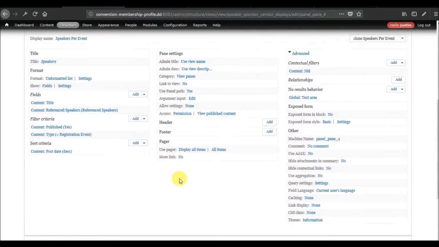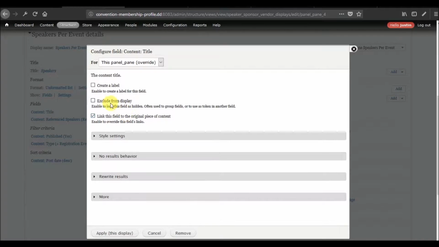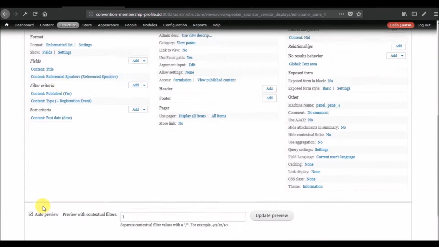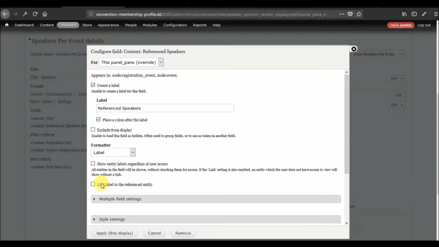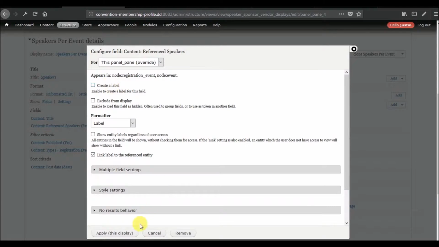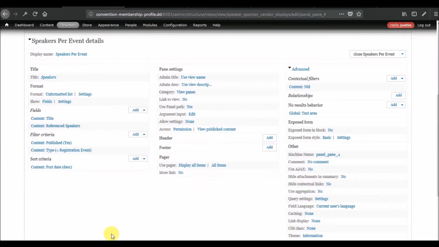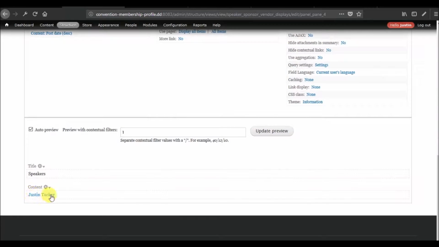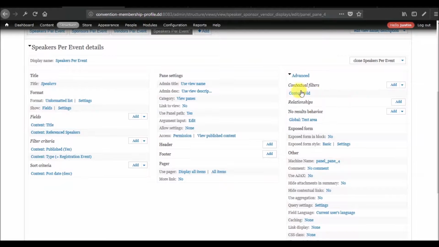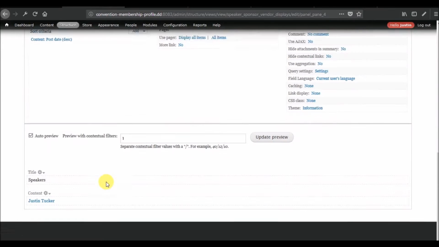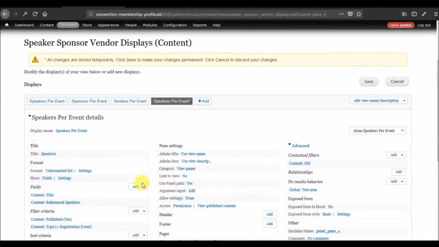And there we go. Go ahead and hide this label and make it linkable, and you'll notice we actually should get the exact same result. There's the speaker, but you'll notice that we do not have a relationship. We just have the NID, but we're bringing in the content type of registration event and bringing in the field of reference speaker on it and telling that field to show itself as a label.